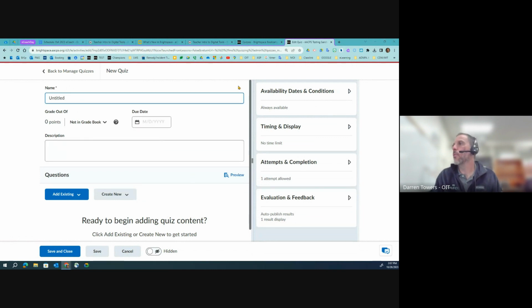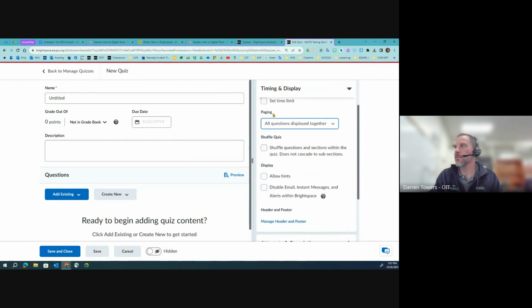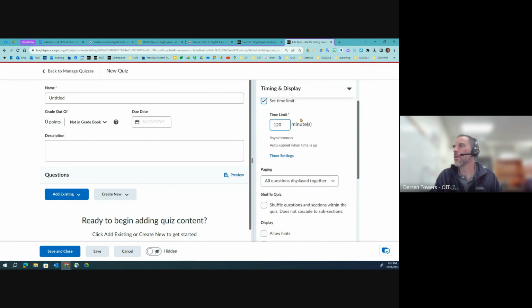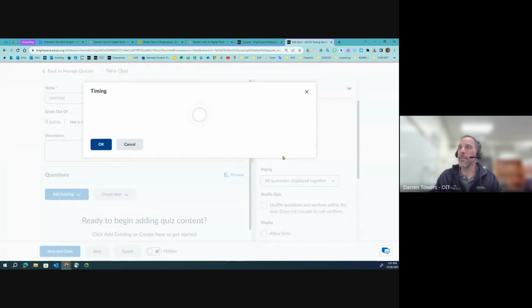All right, so when we are looking at our timing and display, we have availability just like in all of our other tools, and we can set a time limit. I'm not sure I would go 120 minutes. Let's just say this would be a short formative assessment, 10 minutes. And then we can access our timer settings.